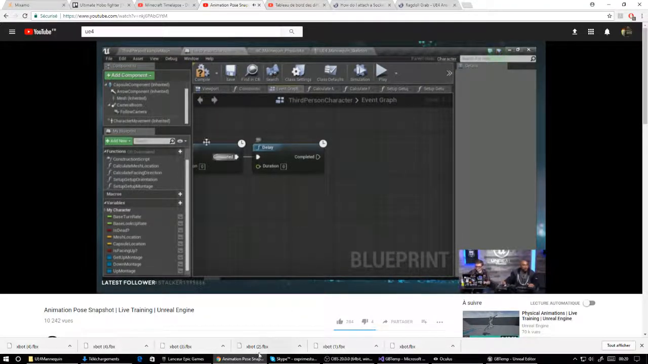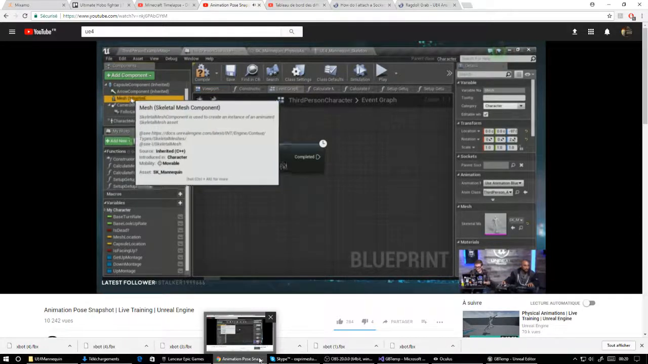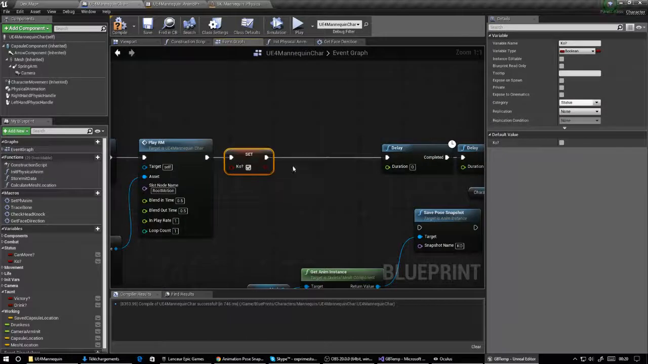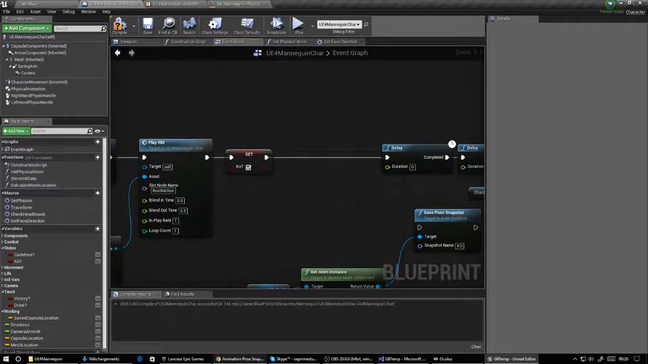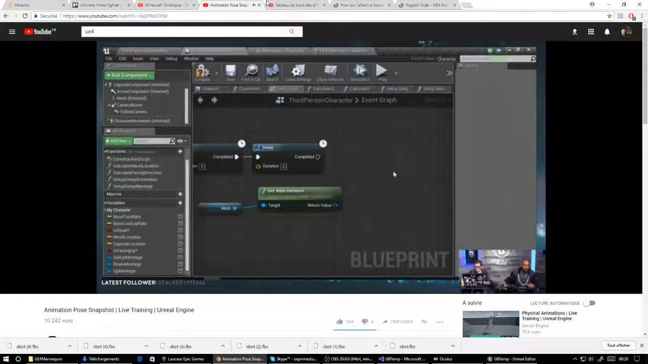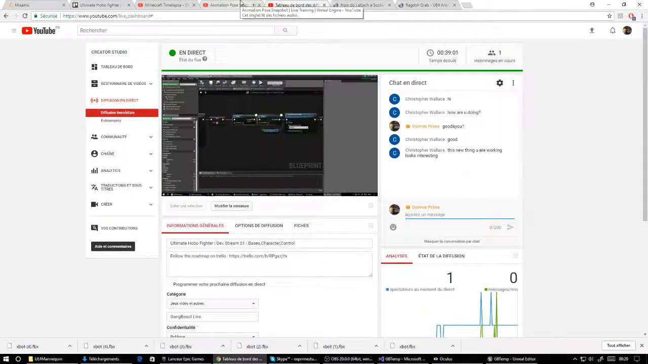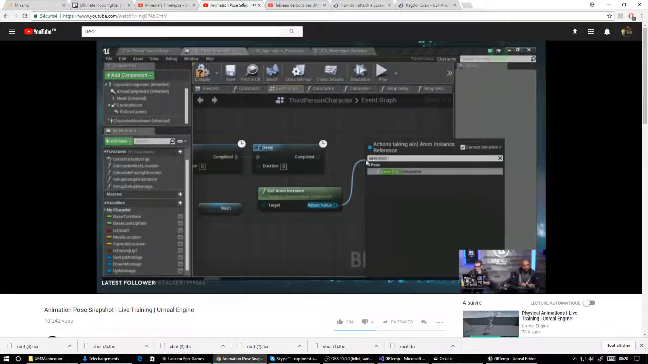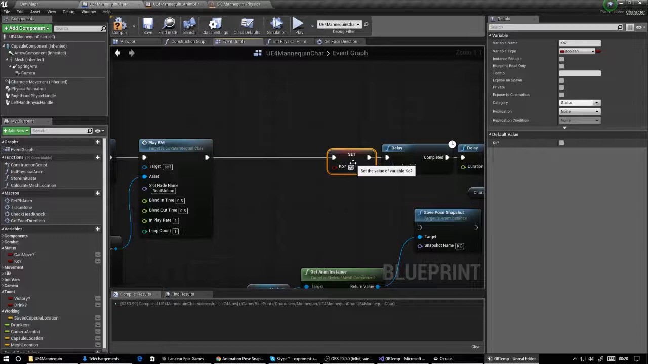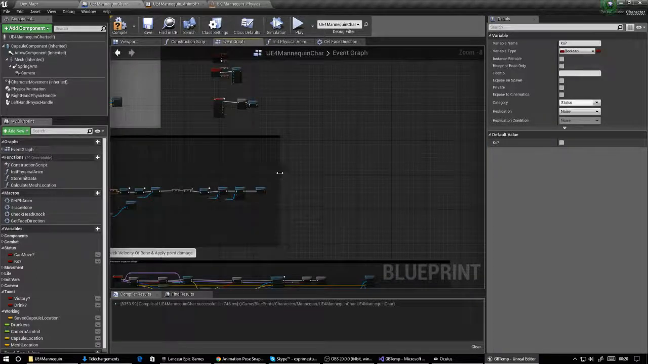For that, we're going to need our mesh and our anim instance. So I can just drag this in, and drag off of this and say get anim instance. And this is what's going to allow us to actually call the save pose snapshot. So we can drag off of the return value now and say save pose snapshot. This will save the bone transform information for us.